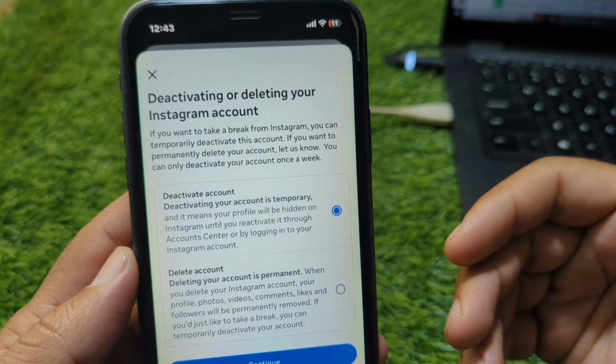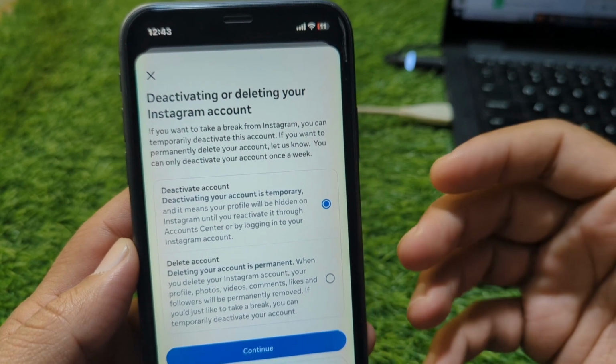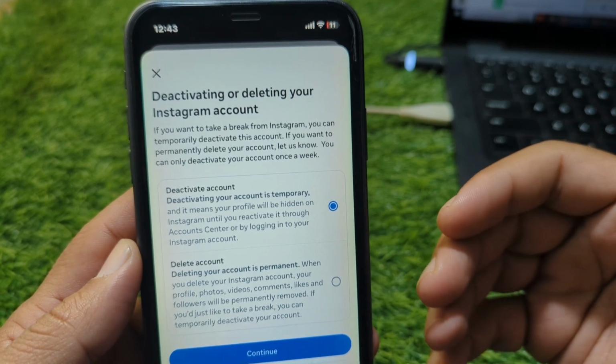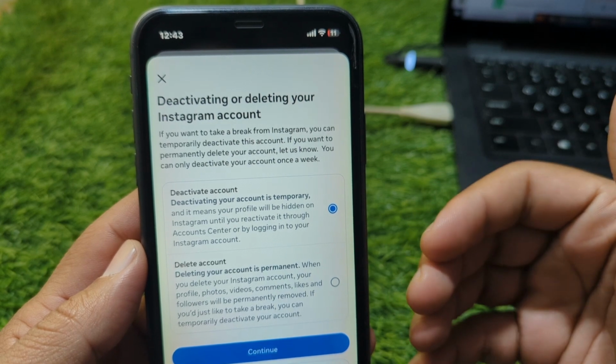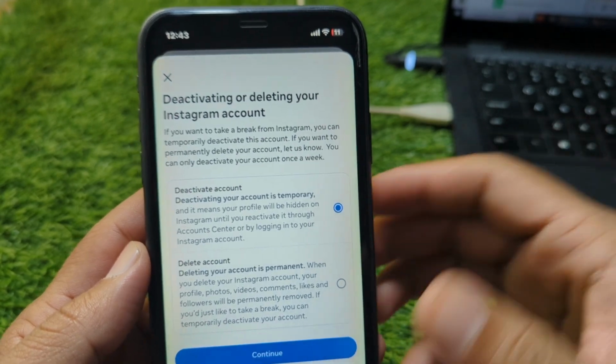So guys, in this video I'm going to show you how to delete Instagram account on iPhone. So guys, if you want to delete Instagram account or you want to deactivate Instagram account, here I will show you how you can do this on your iPhone or iPad or other Apple devices. So guys, this is very basic and simple. You can easily do this.